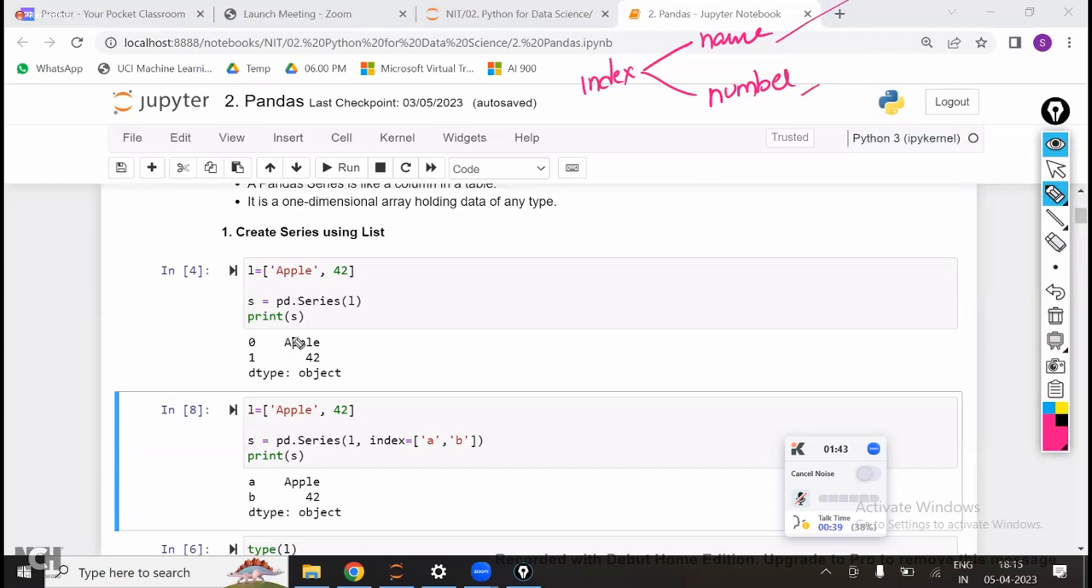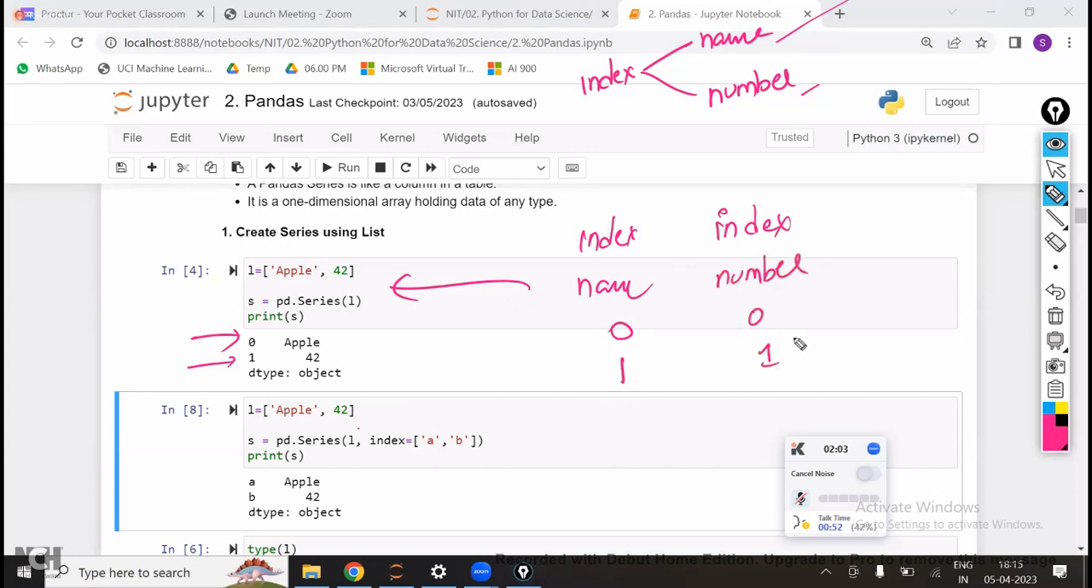Now coming to this example, what is the index names? For this example, the index name is 0 and 1. They are names. And at the same time, what is the number then? If they are names, then what is the number? Number also 0 and 1. By default, the name and numbers are same.